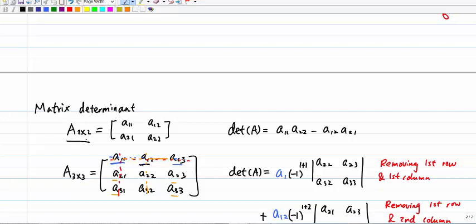For a 2x2 matrix, the determinant is computed from the diagonal entries. Let's assume a 2x2 matrix, A11, A12, A21, A22, that's my matrix. The determinant is computed by first computing the product of the diagonal entries, which is A11 times A22, minus the product of the off-diagonal entries, A12 times A21.